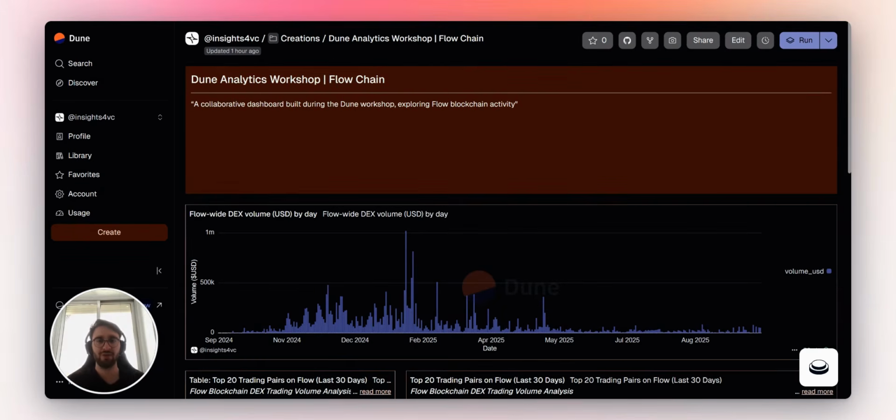For our first query, we'll explore something different. Not DEX activity, but the general user activity on Flow blockchain. And specifically, we'll count how many unique senders successfully interact with Cadence smart contracts each day. This will give us a measure similar to daily active users.